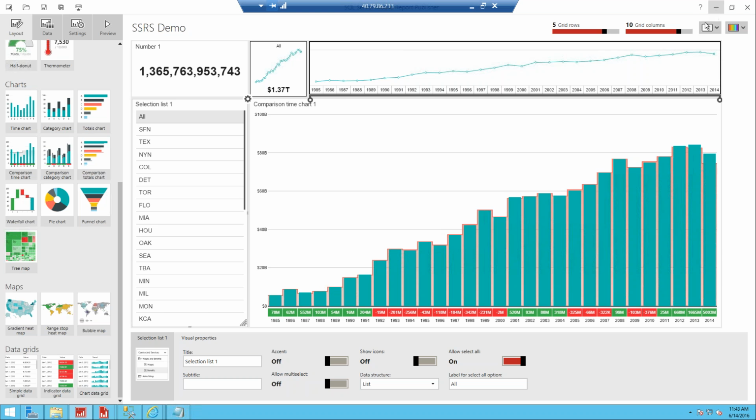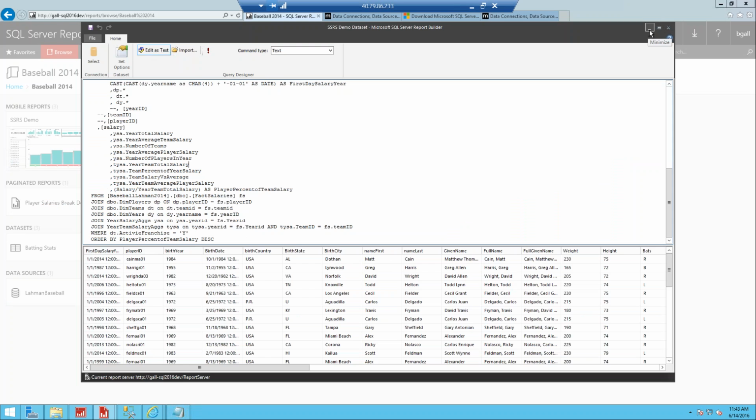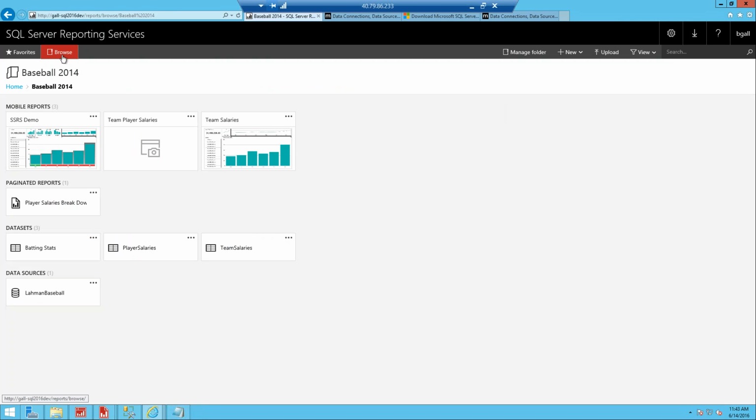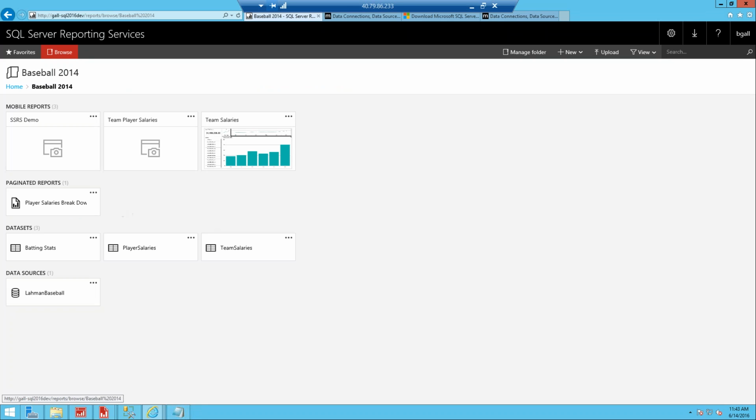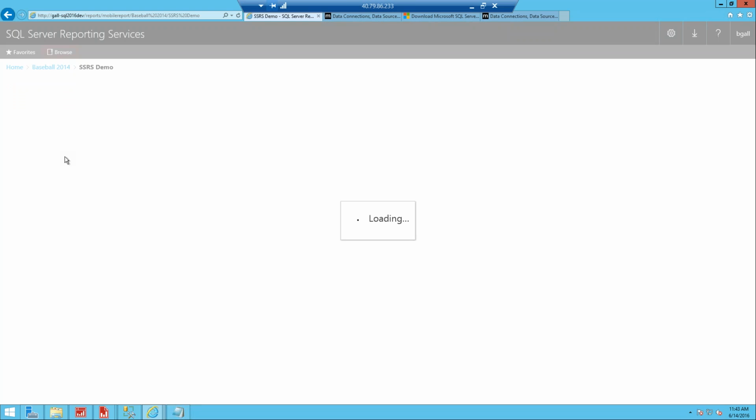So let's just go see and make sure that that actually did deploy. Let's go back to our report server. And if I go to my baseball tab, I can see my SSRS demo, and if I click on that, we should now see all the changes we just saved into that report.